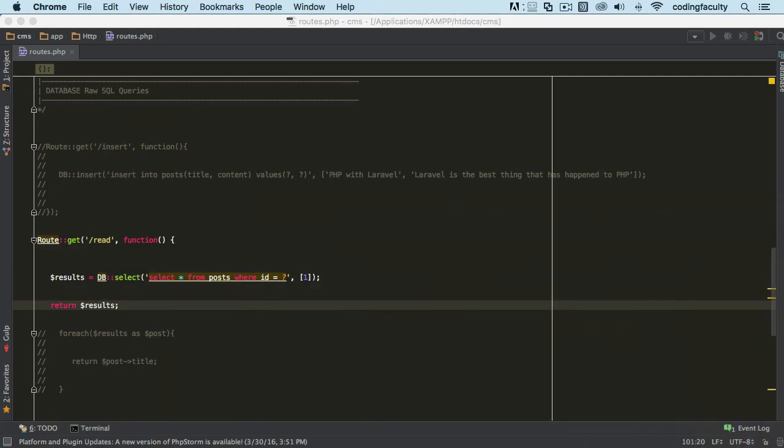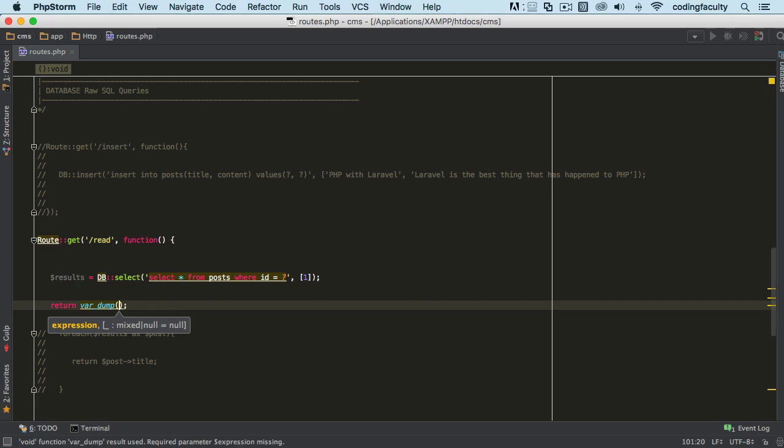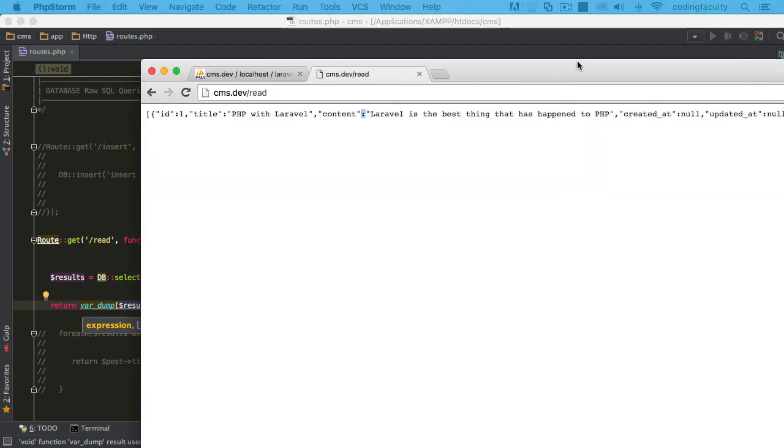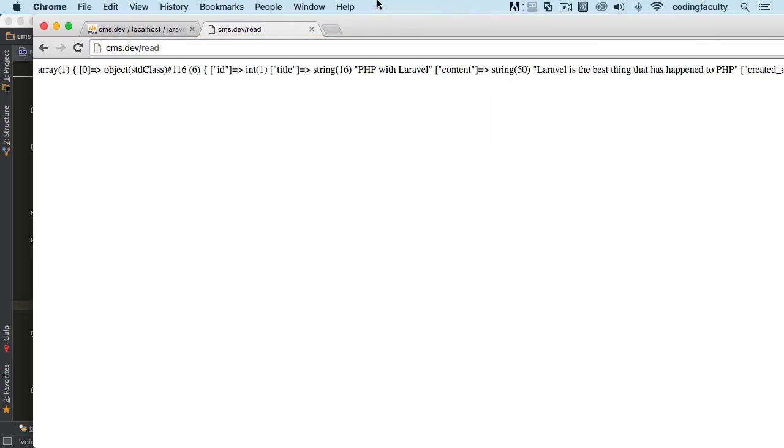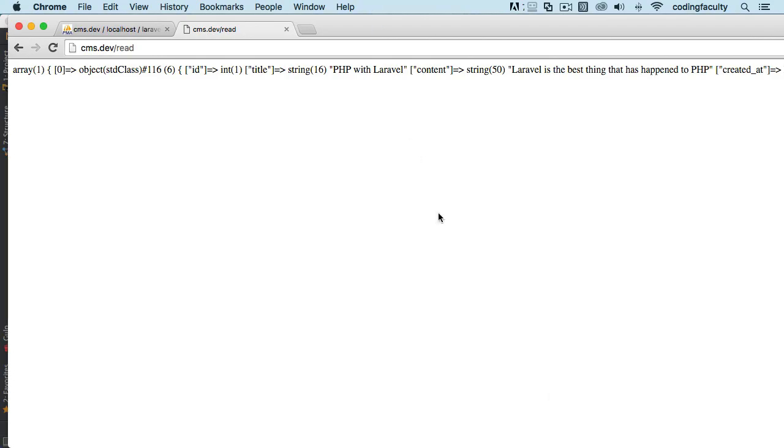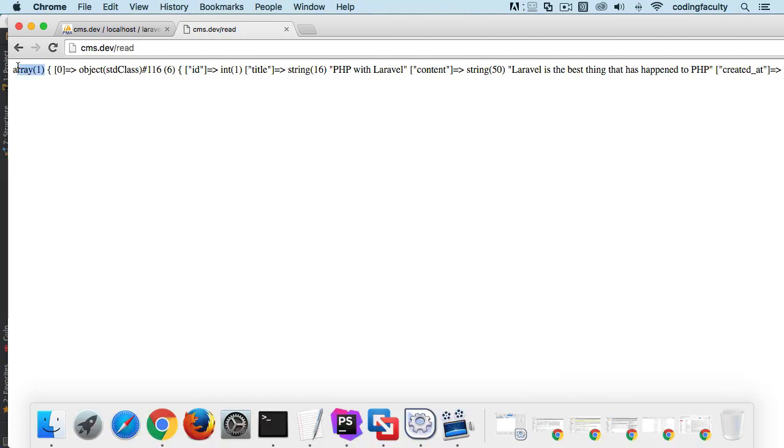Now you can also do var dump. So you can do var dump and do results. Enter. And you can see clearly what it is. You see array 1, and then each key, the 0 key has an object, and it is an stdClass, even with the number 116. And now it starts having the ID is an int, the title is a string, 16 characters, and so on and so on and so on.